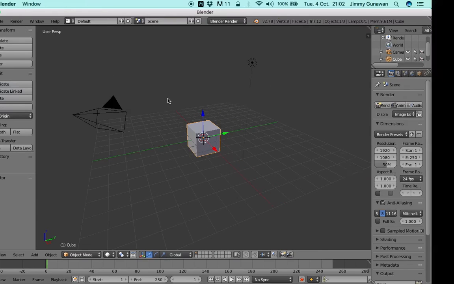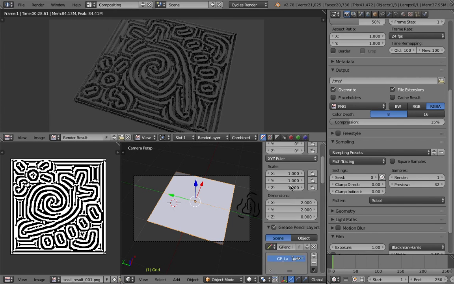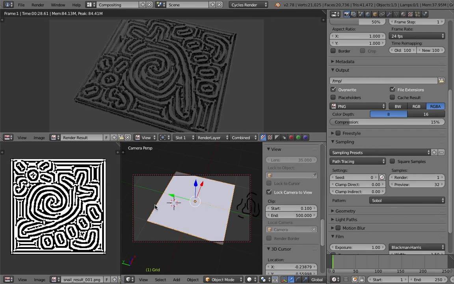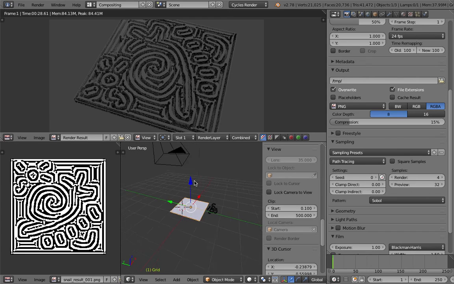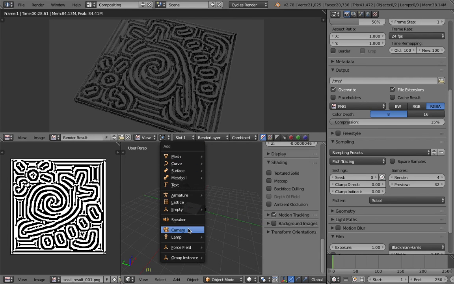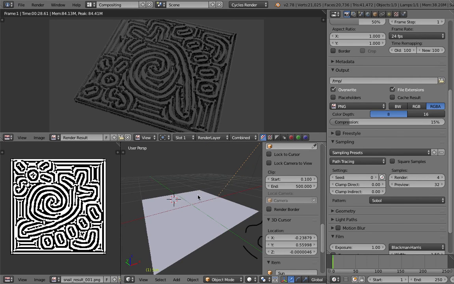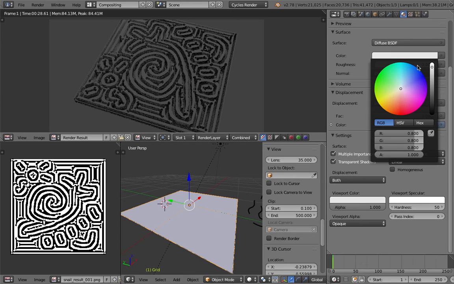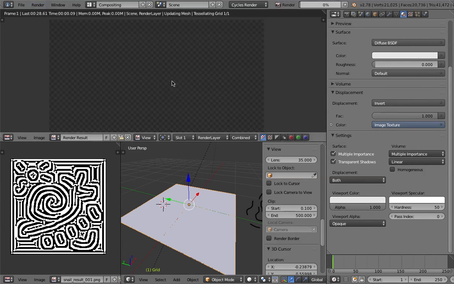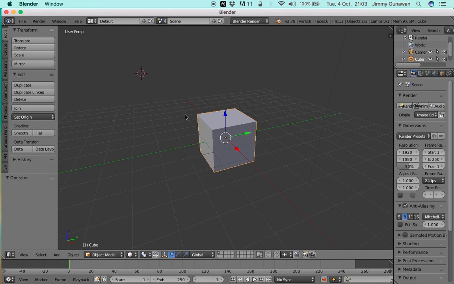This is another Blender. Turn on lock camera to view. Let's frame this properly. Maybe render it at 3 samples, give it a little bit of light, better lighting. Okay, better lighting. Lamp. Yeah, diffuse is fine. Okay, just render. It froze a little bit just now.